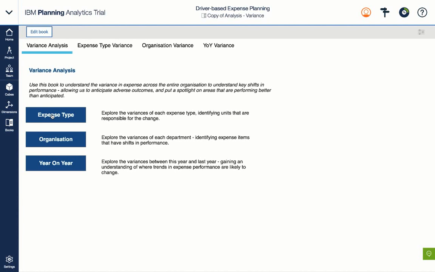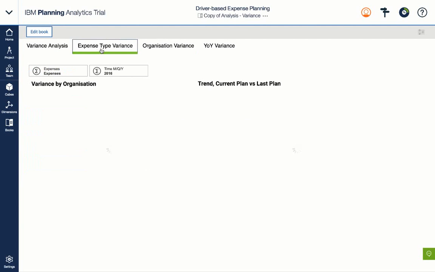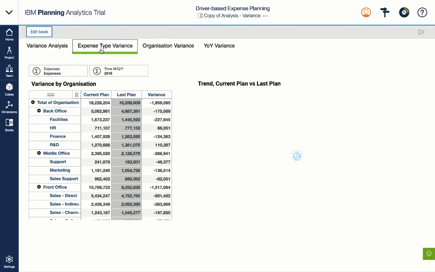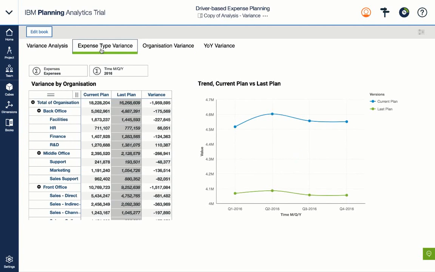So what we see here then is the ability to explore the variance in different expense types across expense types and organisation. I'm going to go straight away to this tab here, expense type variance, and use this as our example. What you can see here is we've got some selectors at the top. We've got a chart here. This is a grid of information that shows us current plan versus last plan and a variance.